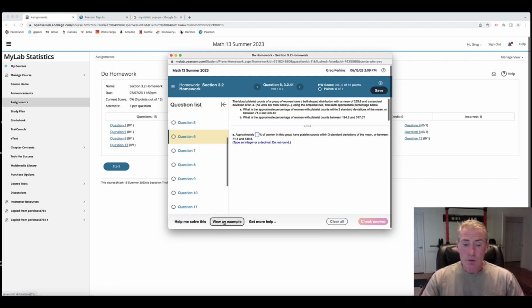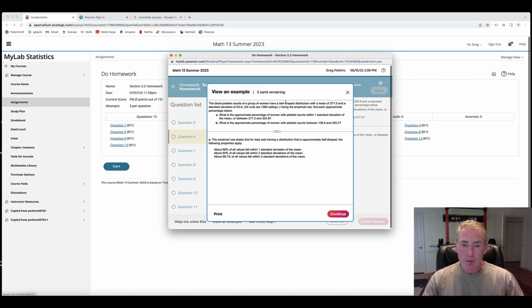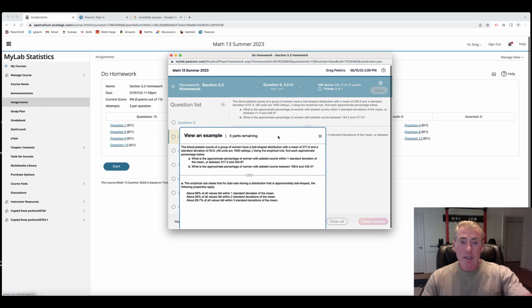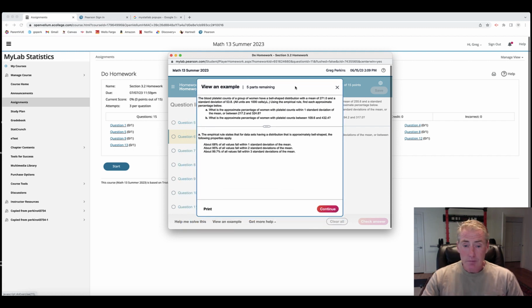Or if you use View an Example, it just does it the other way around. It gives you an example that's very similar. So for example, right here, I'm not even reading the question. I'm just looking at this number, 217.12. And then on the original question, it says 71.4. So the steps would be the same, they're just changing the numbers.